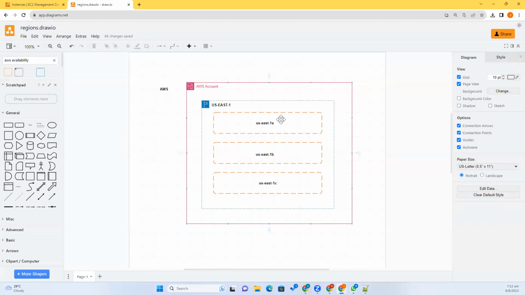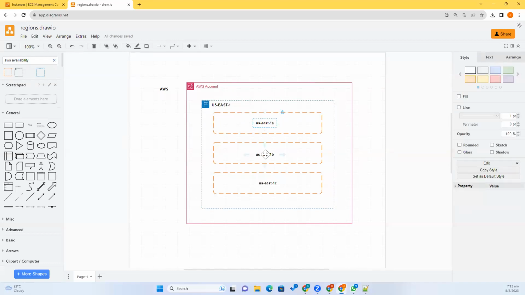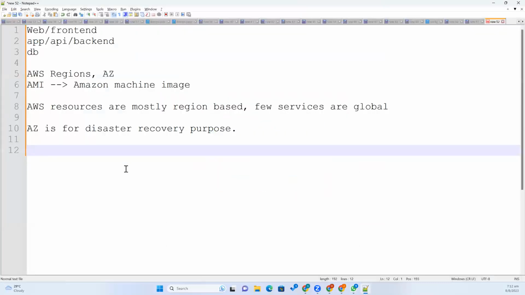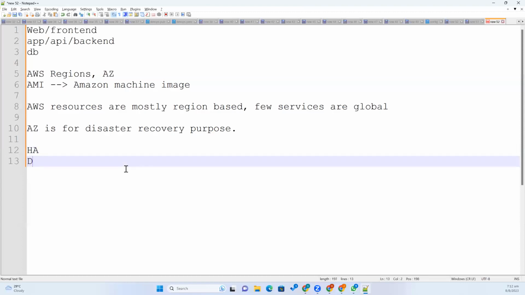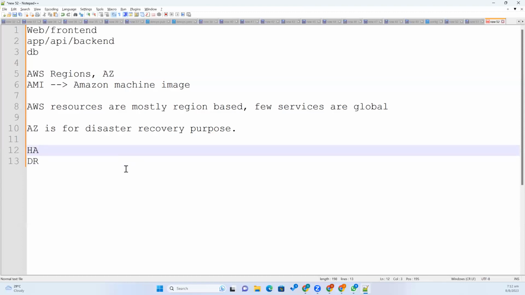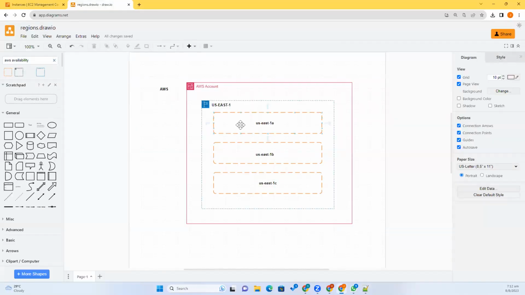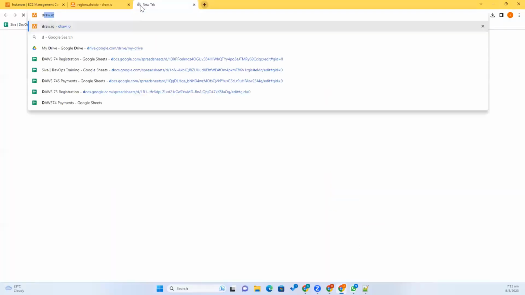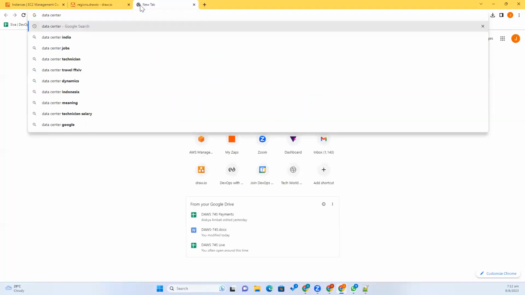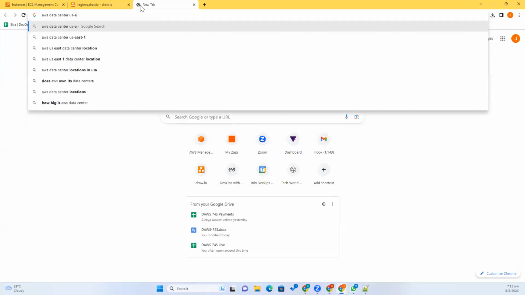Okay, so why we have this is, maybe this one is in the north, this is in the south, this is in the east, this is in the west. It gives high availability as well as disaster recovery. HA means high availability, and then disaster recovery. Okay, first of all, let us discuss disaster recovery. If there is a natural disaster like a tsunami or tornado, maybe this region is entirely crashed. An availability zone is nothing but a data center, an AWS data center.